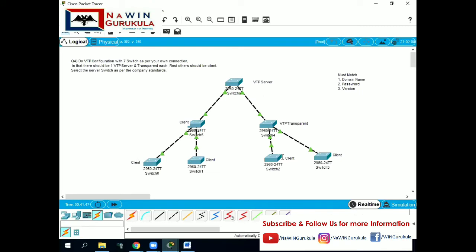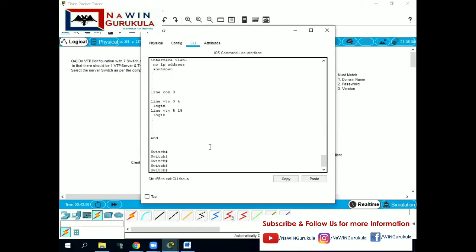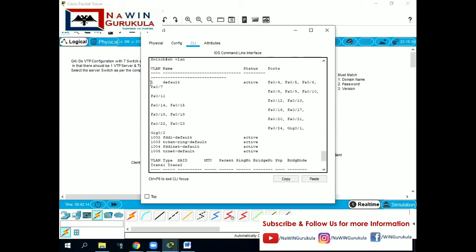Before I go to any other switch configuration, as a client configuration, I'll create one VLAN. In client mode, I'll check whether any VLAN is there or not. Show VLAN. Right now I don't have any VLANs. By default VLAN 1 is there, and the FDDI, token ring, FDDI-NET and TR-NET are available by default. We don't have any other VLANs available in this case, right?